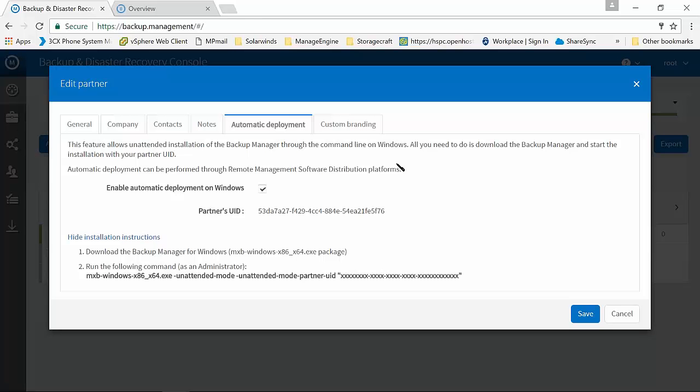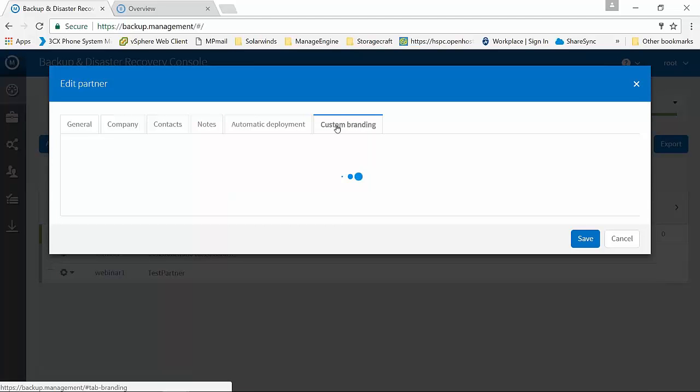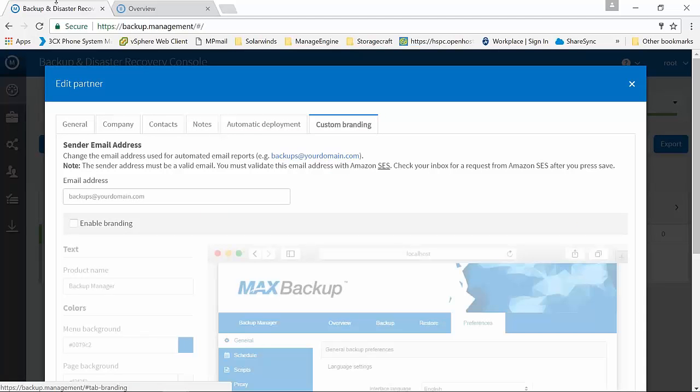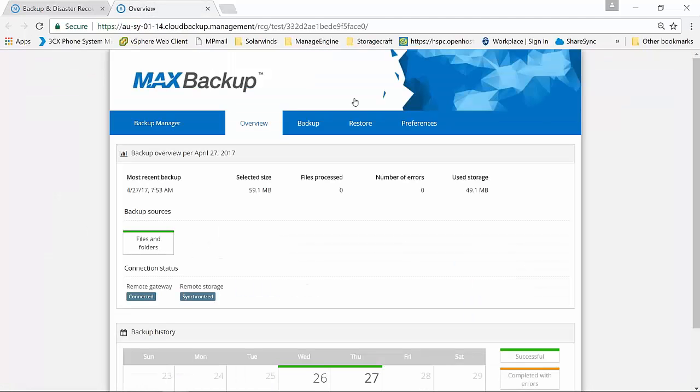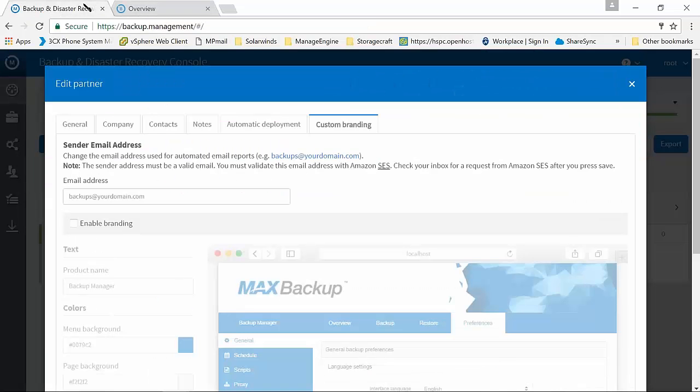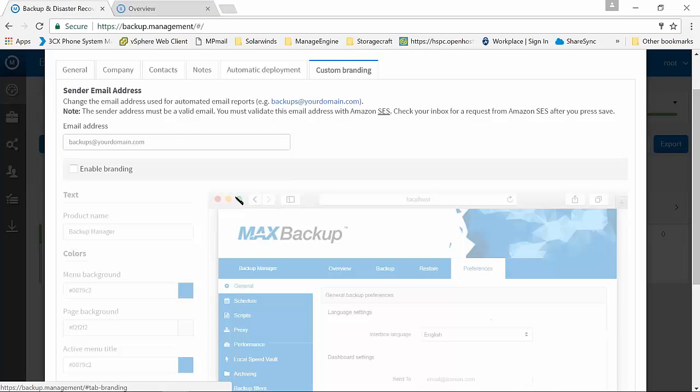And that's pretty cool. We got, let's turn that off for now, custom branding. So if your customer or if your partner wants to access this backup client, which is right here, your customer can access this. You can change the branding for it.